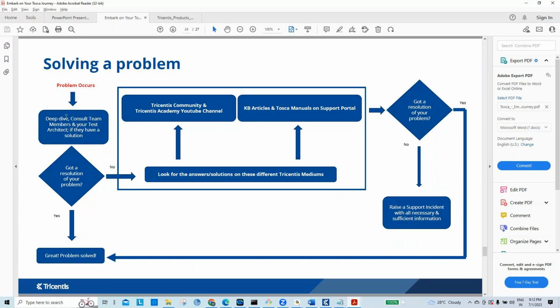And how to solve a problem. Suppose you're getting a problem while working. First of all, you have to consult your team, your test architect. If you get a resolution, it is fine. Then look for the answers on the Tricentis channels, like your KB articles and the YouTube channel, Tricentis Academy. Or then you can register a support ticket. They have a support team and a ticketing system, so you can register a ticket on their portal, and they will help you. This is how you can solve a problem. You can follow this chart if you're stuck anywhere using Tosca.